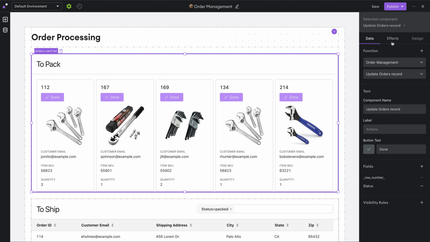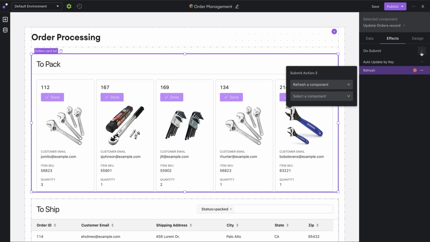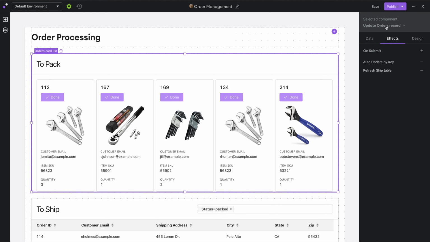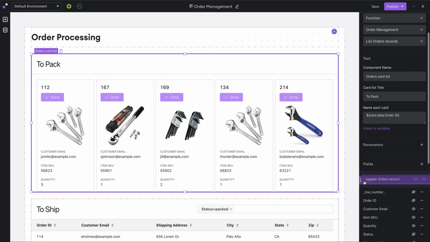We're also going to want to go over to effects. And so when we submit this button, we also want it to refresh different components. So we want it to refresh the ship table so that you'll see those items now appear in this table. Now, if we go back to our card list, just move this button under the image.